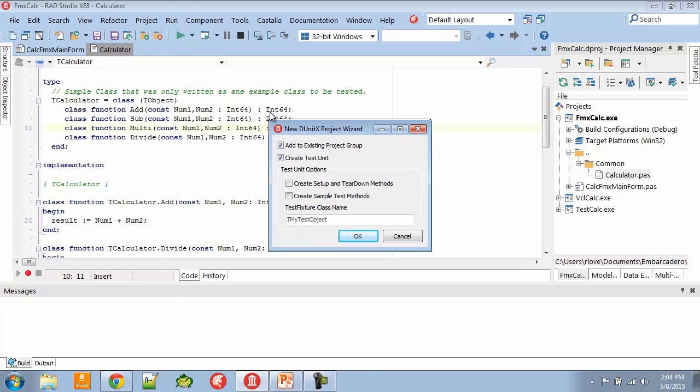The first checkbox here allows us to create a new project group or just add it to the existing project group. In this case, we're going to just add it to the existing group. The next option allows us to create an empty unit test.